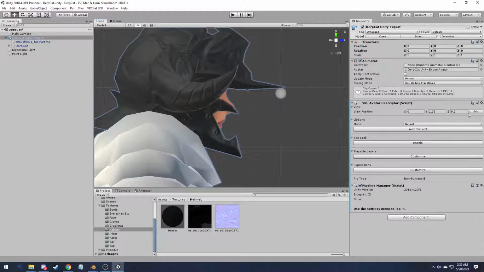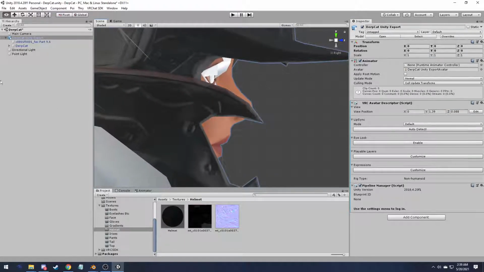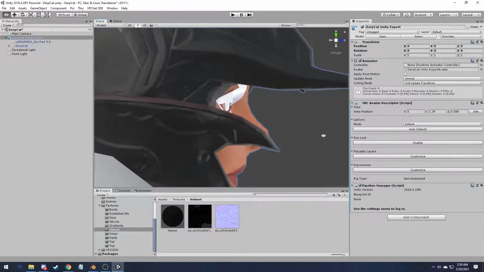So we go over here. We've got to sink it into her head a bit. Probably like 0, 8, 8. I can't tell because the helmet's in the way, but if we go past the helmet a bit, you can tell. So a bit more. So like 9 probably. A bit more. 9, 2. I can't tell. Let's just say it's that.